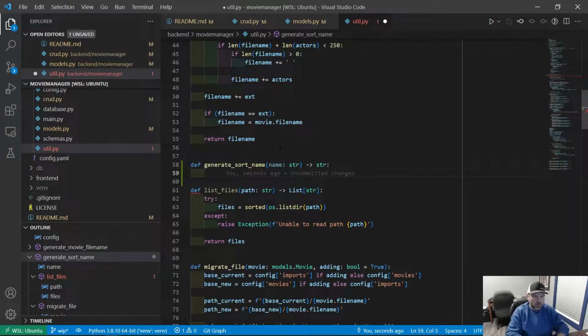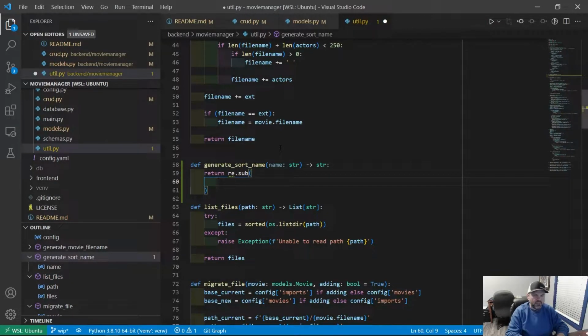So let's start by saying return re.sub, and the first thing we have here is the pattern that I want to replace. So we're going to replace articles at the beginning of the string. I want to anchor this to the start of the string. I want to make a group. It is a non-capturing group, and it's going to be either a or an or the. And finally, we'll add that space on there as well. All right, so that's good for that.